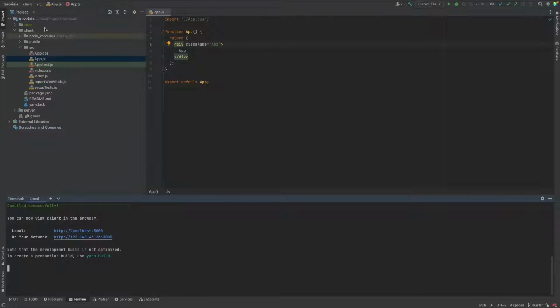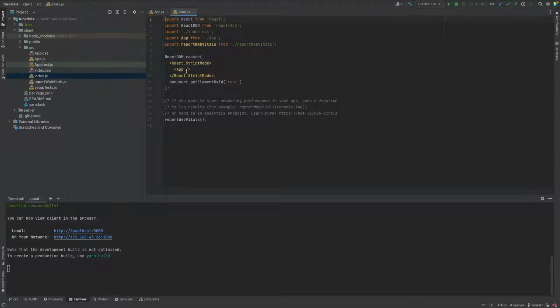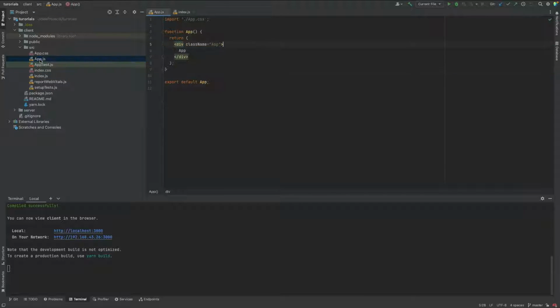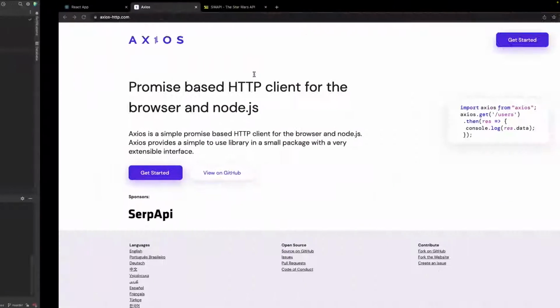So I created an empty React project. As you see, it's from Create React App. We have index.js with strict mode and the App component, and inside App, as you see, we have only dummy text. When we run it, we see this dummy text, nothing special.